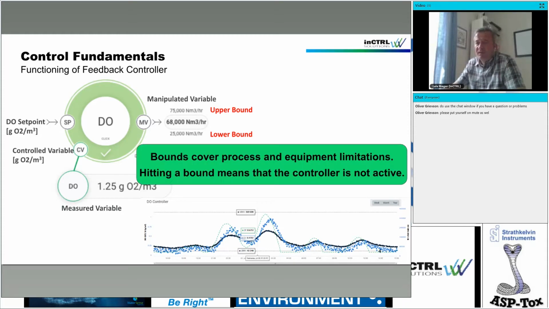Very important is in the end that if you are hitting a bound, and the bounds are to protect your process and your equipment, if you are hitting a bound, your controller is off. Yeah?